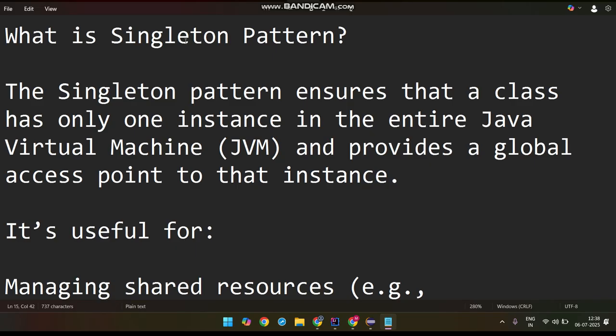And the singleton design pattern is a creational design pattern, as I mentioned. It ensures that a class has only one instance in the entire JVM and provides a global access point to that instance. It provides you a single instance that is shared among all the resources. For example, you create a single DB connection and it is shared across multiple resources in your application. That is the singleton design pattern.